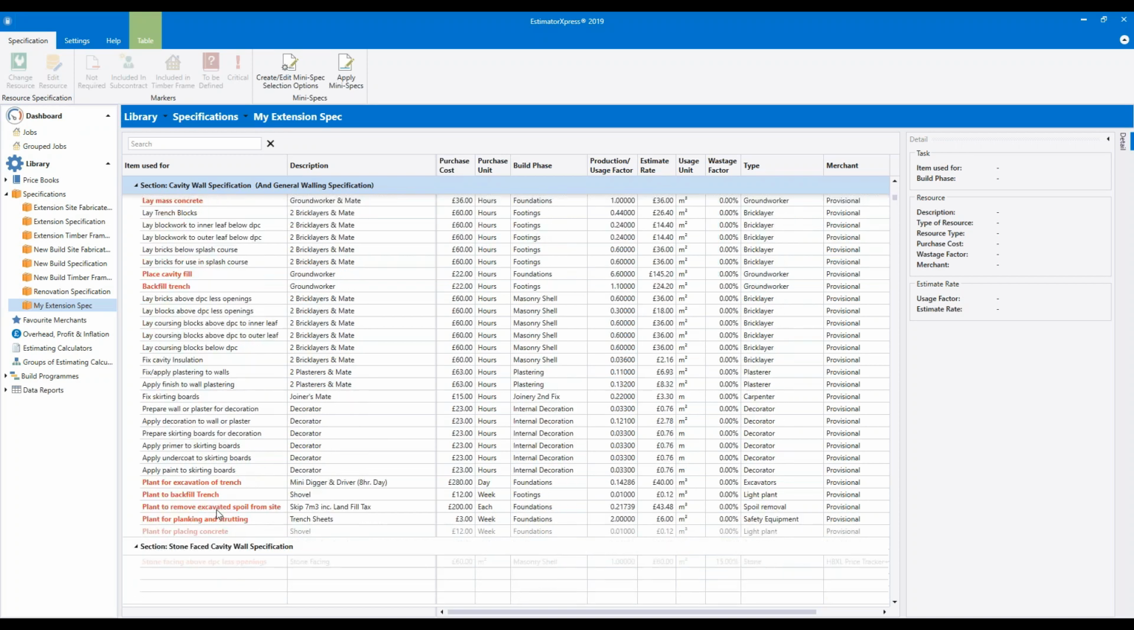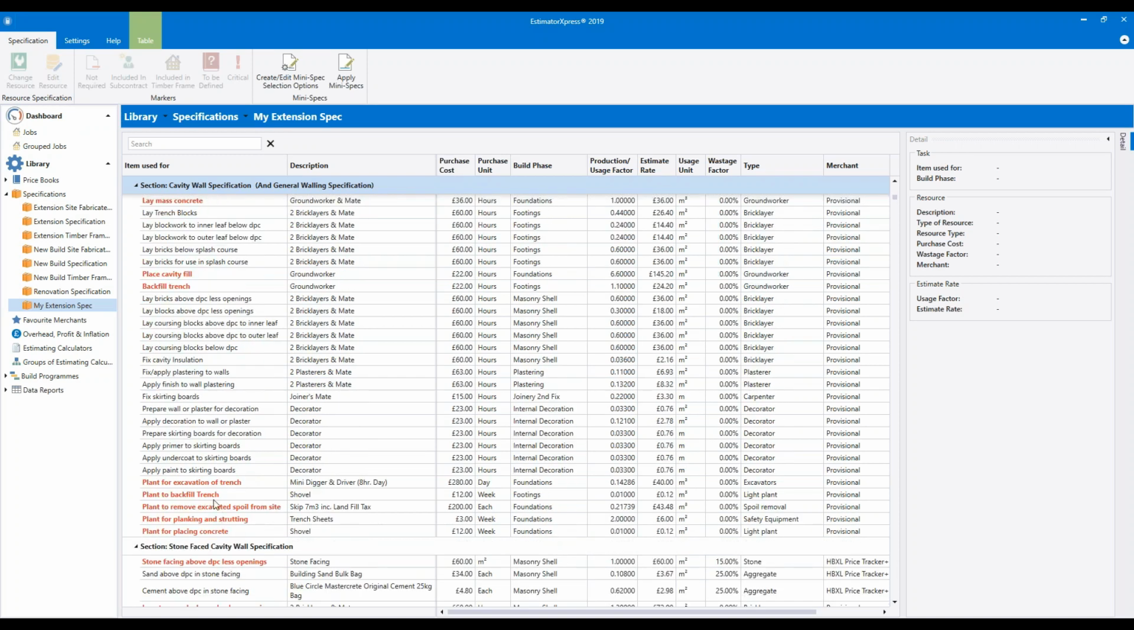A little further down, we'll see we've also got a few labour tasks here. So we've got plant for the excavation, which is a mini digger because it's an excavation spec, plant to remove the spoil from site, and so on. There will also be very occasional sundry or subcontractor items in the spec, but the vast majority are material and labour tasks. So in most cases, as I've just described, where you see a material task, there will be a corresponding labour task.